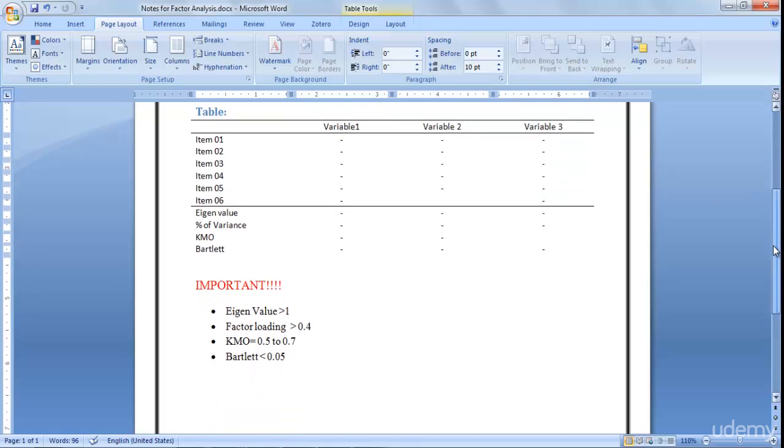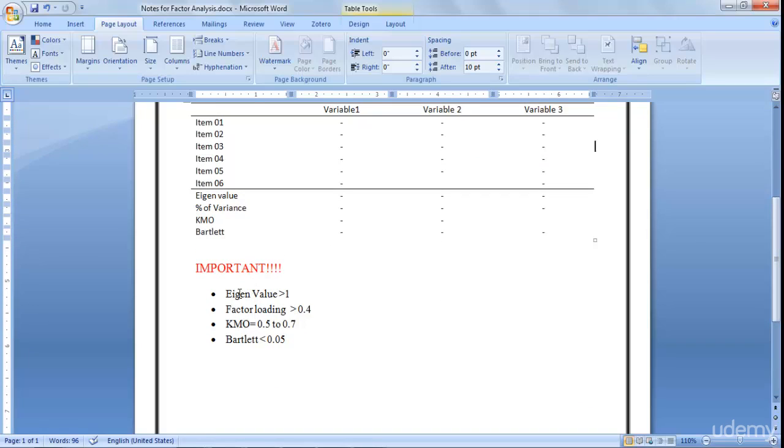Then you write values for eigenvalue, factor loading, KMO and Bartlett. What is important is that eigenvalue should be greater than 1, factor loading should be greater than 0.4, KMO between 0.5 to 0.7, and Bartlett should be less than 0.05. So this was actually important for you to remember.